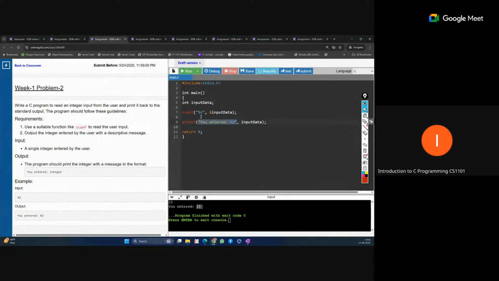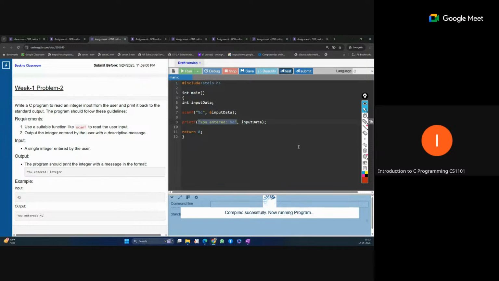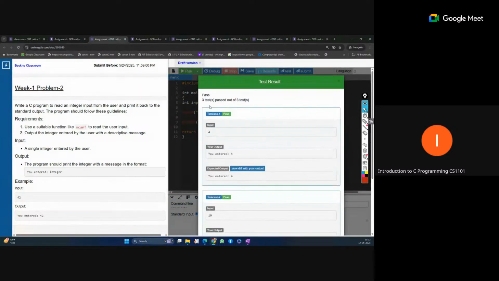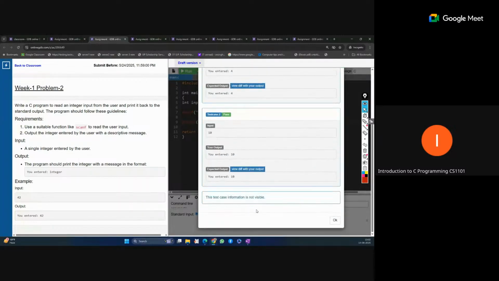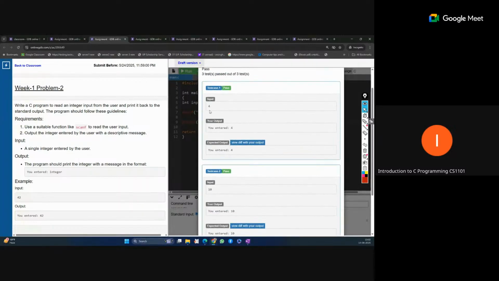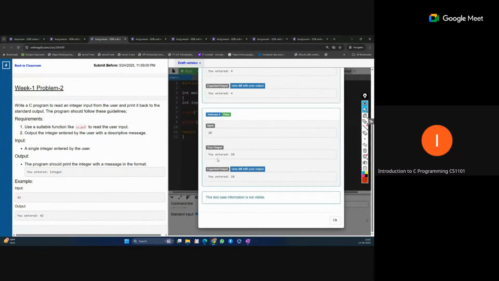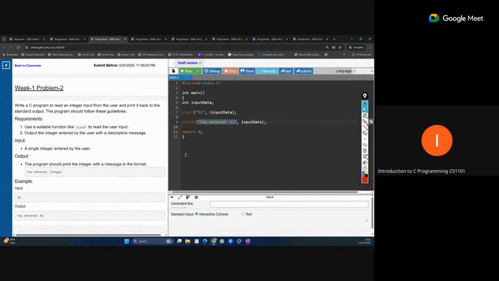So in this way the code is executing step by step, one by one. Now click on the test run button. Now you can see all test cases are passed. Here the public test cases are like input is 4, your output, and expected output. Input is 10, your output, and expected output. But for the last test case, you can see the information is not visible, so this is configured as a hidden test case. If your code logic is correct, definitely it will pass all the test cases.